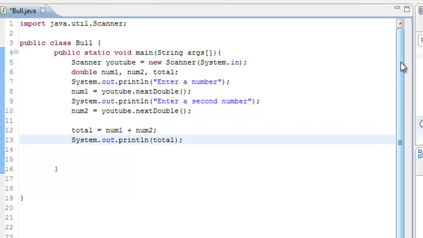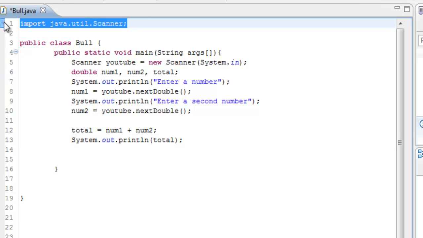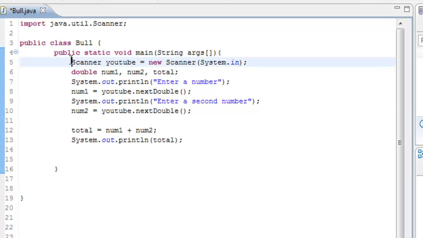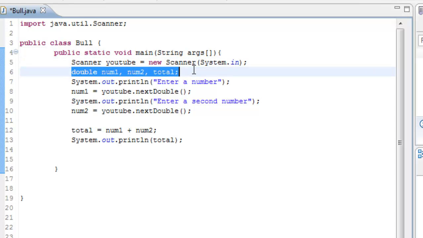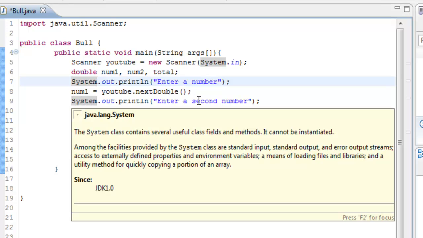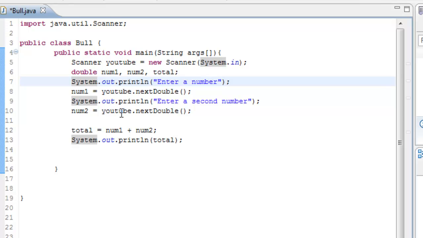So to quickly run through everything again, first thing you do, import the Java scanner, create the main method, then you create the scanner and name it, you create the variables after that, and then you tell the user what to do. So enter the first number, then you would get the first number, then say enter a second number, then you would get the second number, and then you would finally total it up and output whatever the total is. So a very simple calculator and pretty easy to understand.